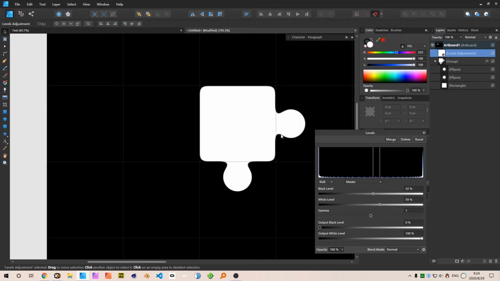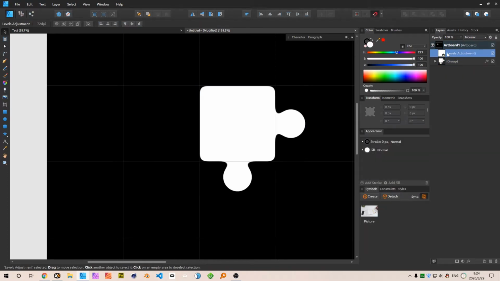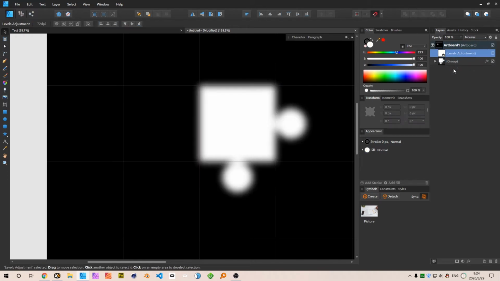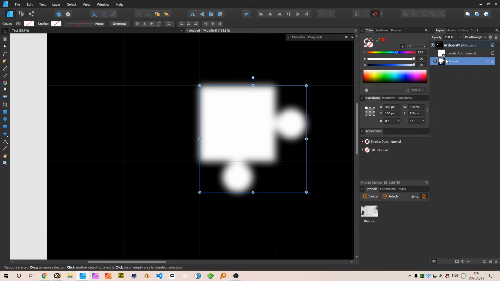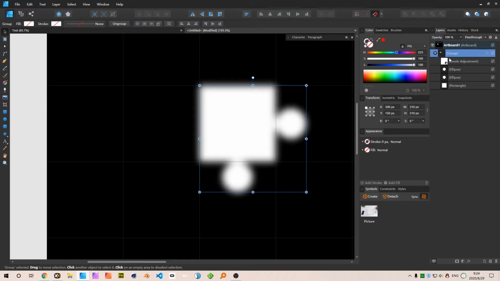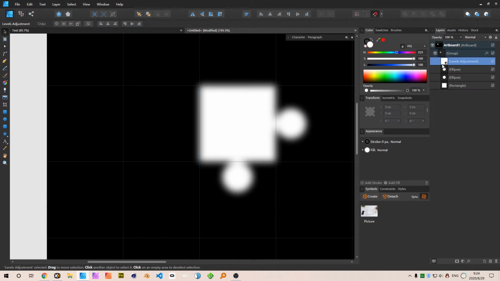But there is one problem, because there are many pieces of puzzles, right? So we cannot use one adjustment layer to adjust every single piece of this puzzle. So here's the deal. Because we moved this level adjustment into this layer, and this layer doesn't have any black pixel, we can create some black pixel for it.